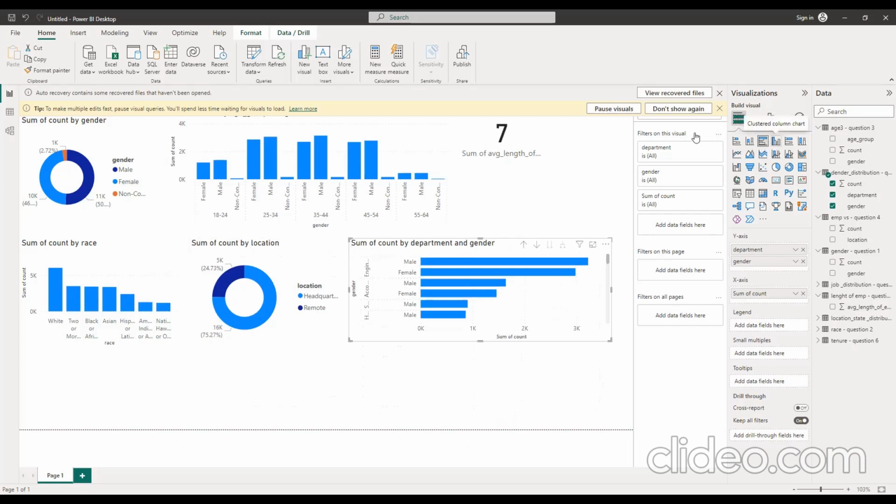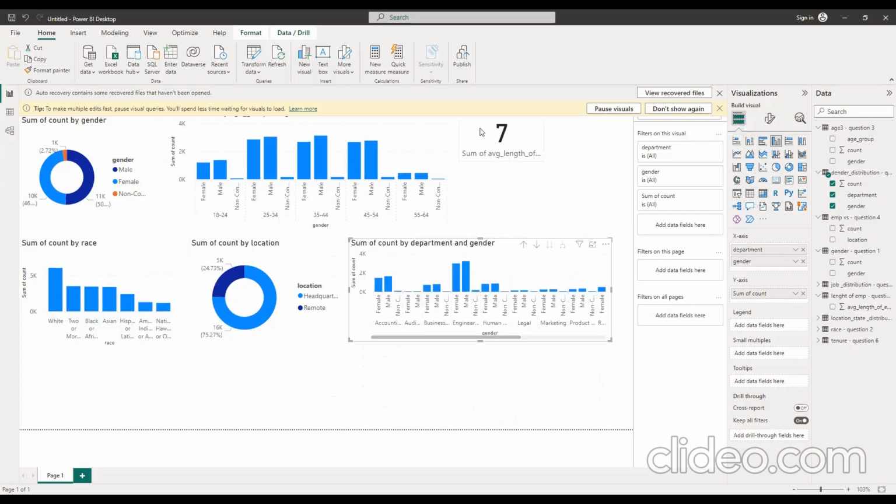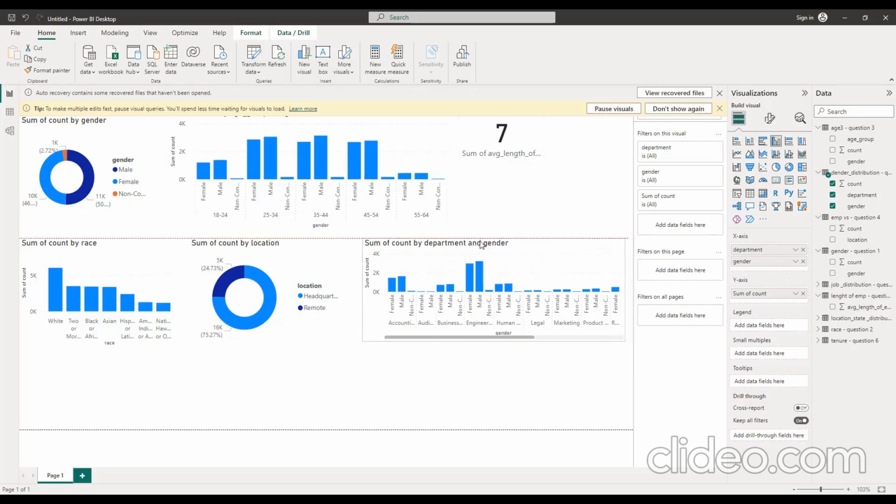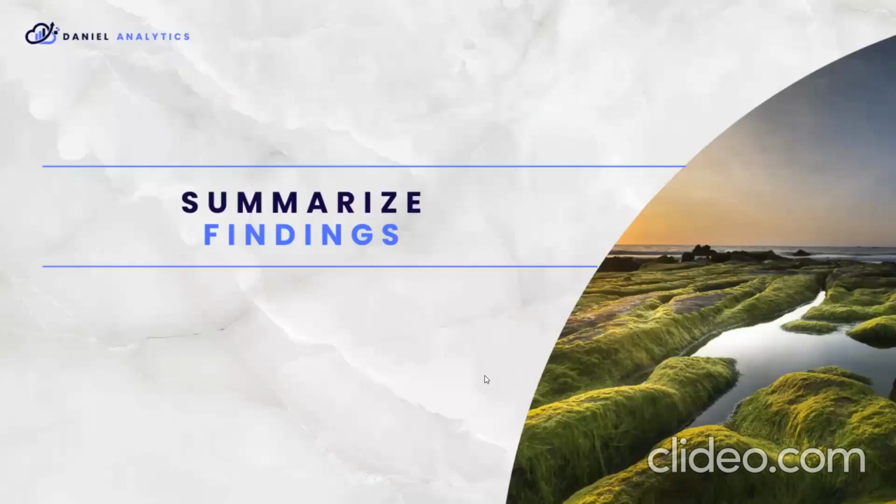Yeah. So the next question we're going to look at is: what is the distribution of job titles across companies? I'm just going to pick one more visual. So this is definitely how we are going to be making our visuals in Power BI. I'm going to pick one more visual and end it at that.